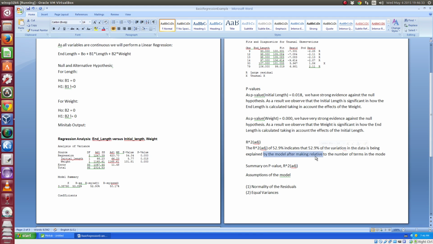Talking about making it relative to the number of terms in the model is just referring to what the r-squared adjusted represents. So it represents a percentage of the variation of the data that's being explained by the model relative to the number of terms. And I talk about this more in the one-way ANOVA and the two-way ANOVA, so please go to those or comment on this video and I'll get back to you as soon as I can.